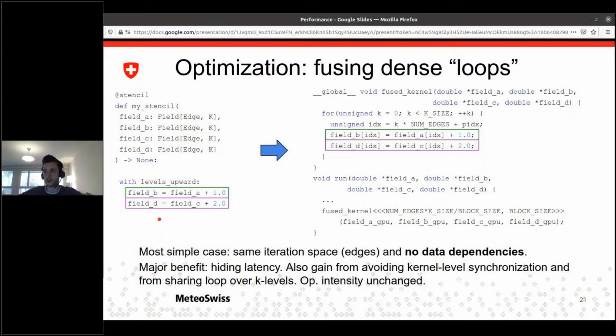So we can think of joining together the two kernels. So, fusing dense loops. Loops is within quotes because, of course, they are not loops anymore. They are parallelized, so they became kernels. And in this case, this is very simple. You just put together the two instructions, nest them within the for loop over the k, of course. And let's see why this is an optimization, why this helps in improving performance.